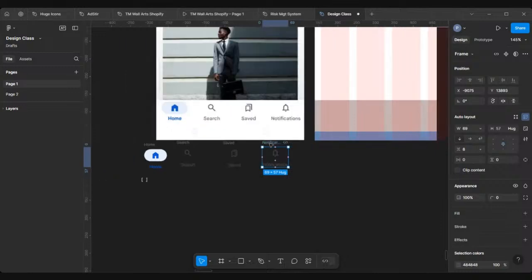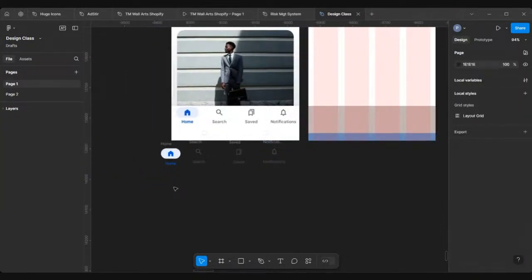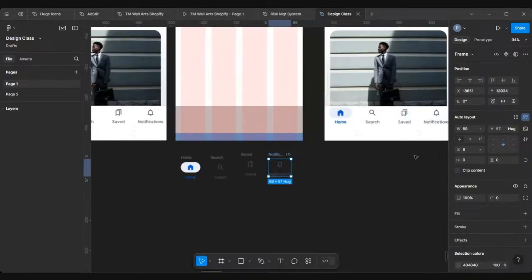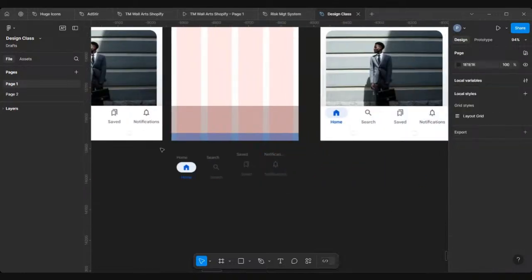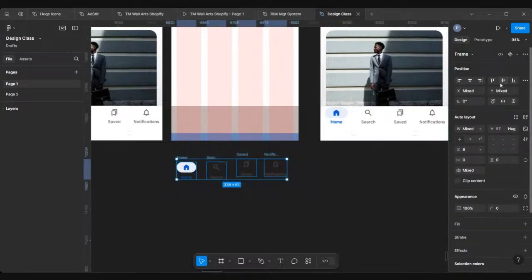So the next thing I want to do now is select all of them. They are separate. So I carry the home, bring it here. Carry the save, bring it here. Carry the search, bring it here, then bring this one here. Now just click from here over all of them, click and drag. Once I do that, I'll come to my control panel and align them vertically together like that.